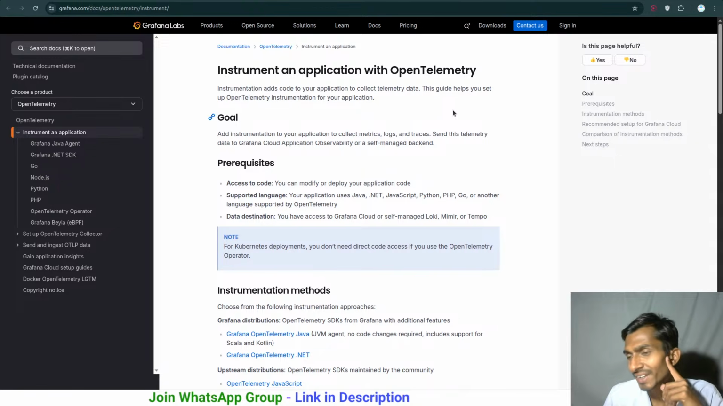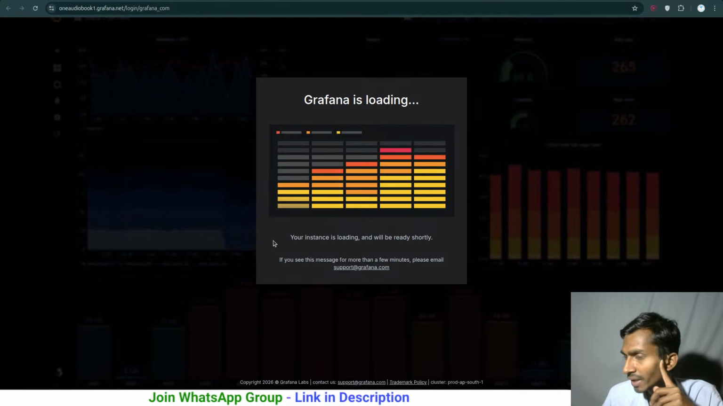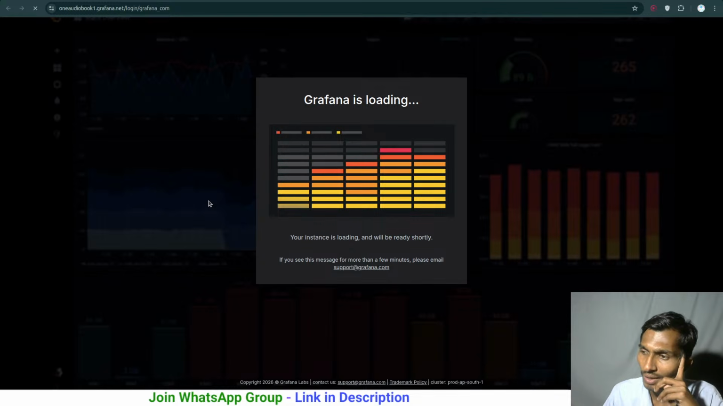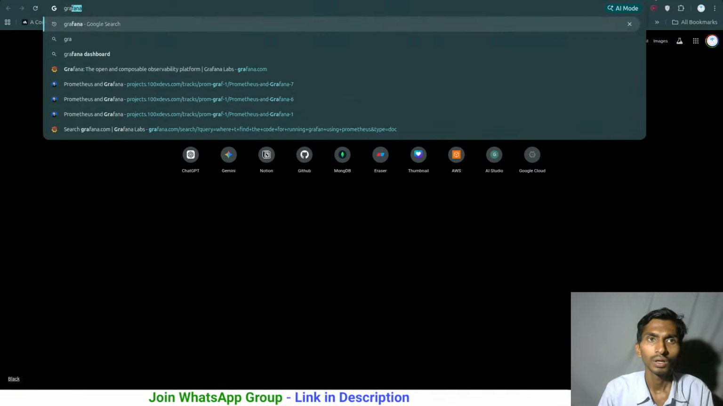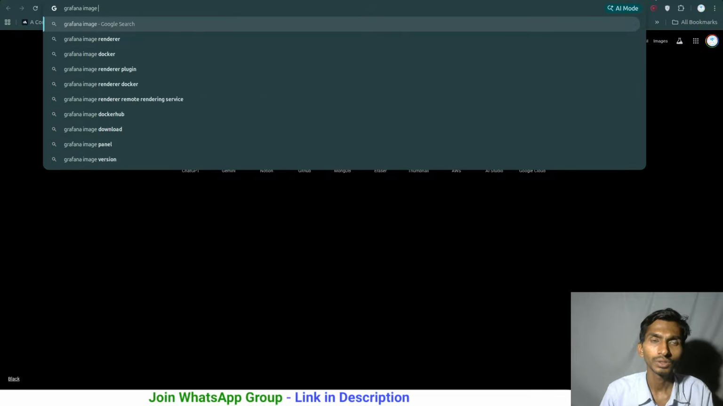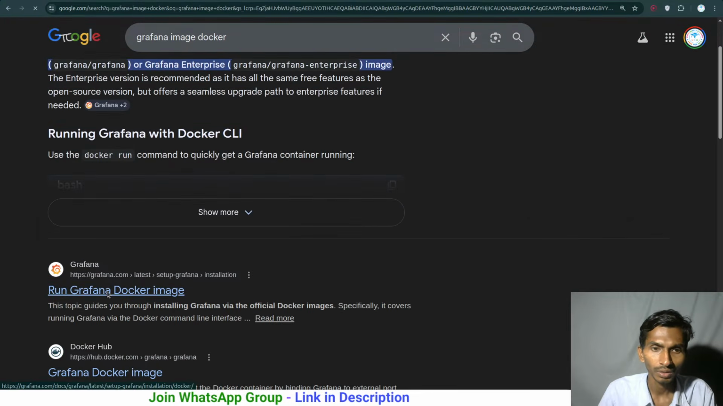I think I don't really have any other way except one thing. I'm going to be running the image of Grafana directly. What I actually want to do is run the image of Grafana and provide... let me do one thing. Search it directly. Grafana image, Docker, run Grafana Docker image.